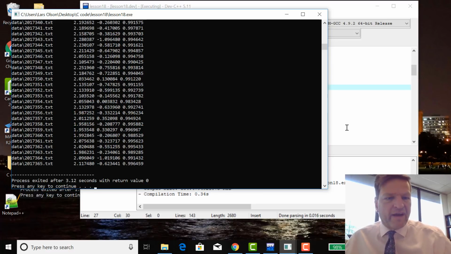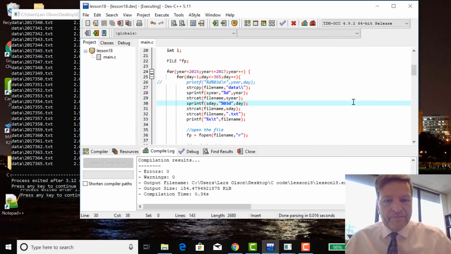I need to write this to a file instead of writing it to the screen. And moreover, I don't want this thing. I actually want something that I can use in Excel to print out. So that's going to take a little work here.